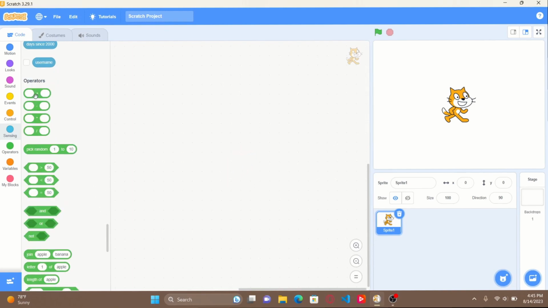Next up is operators. So first we got the math, the three basic math blocks. Of course, you know these as addition, subtraction, multiplication, and division. You can put values in these sides. You can also put stuff like these in, but you can only use numbers inside of these bubbles. Any words will not work.